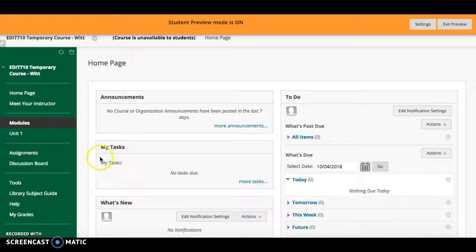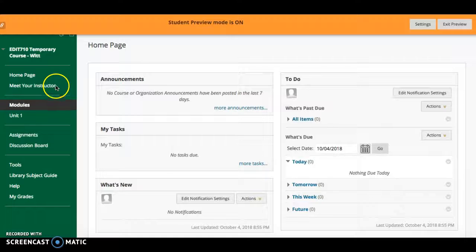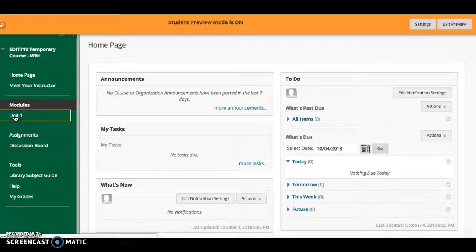So we are currently in student view. I organized it into an introduction, the modules, some things they might need, and then the extra tools that are available for them. So we're going to go ahead and click on Unit 1.